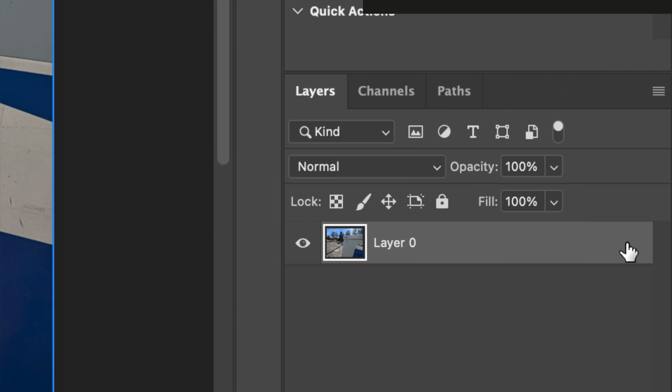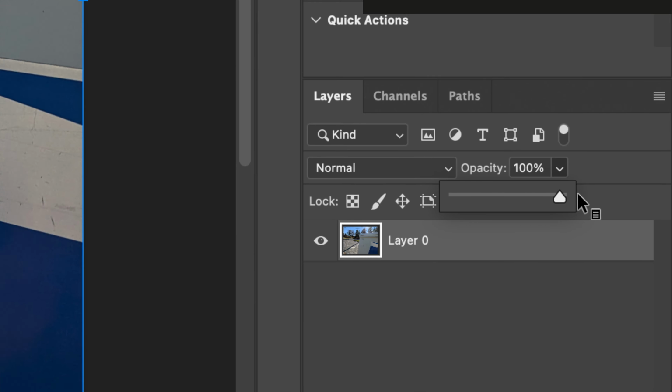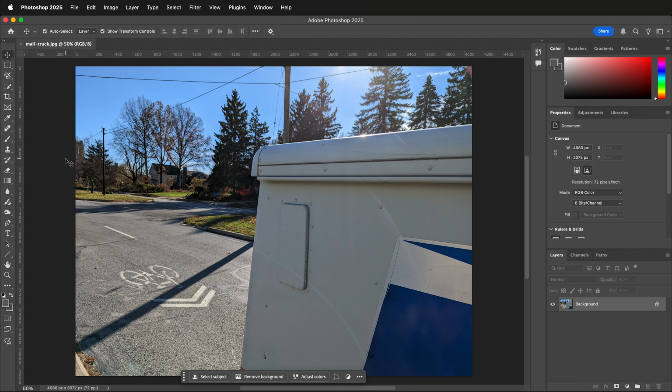How do you lower the opacity or the transparency of an image in Photoshop? Or how do you change the transparency or opacity of a different layer in Photoshop?